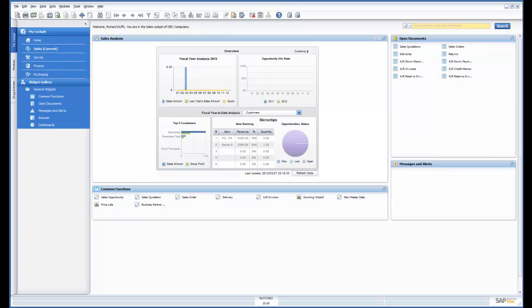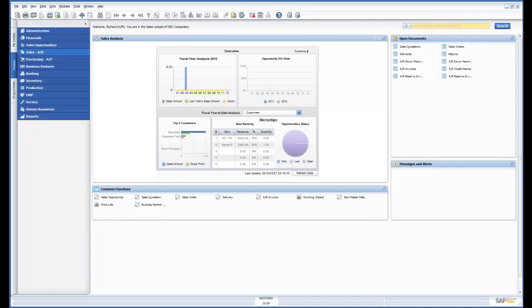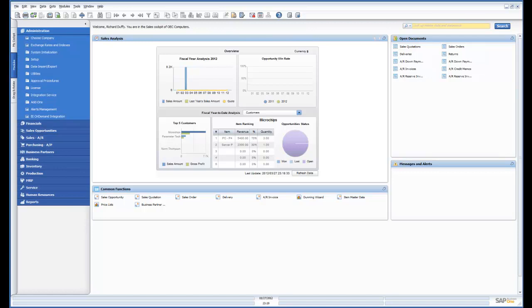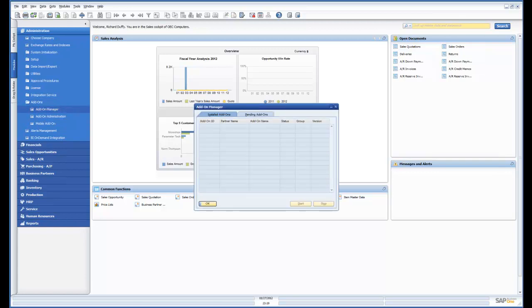So then if I go across here and I look at my modules and I go into my administration, one of the things that you will see is that in the administration function, we actually have all of our add-ons. Now, the add-ons that are available here, and by the way, I have super user rights onto the system.